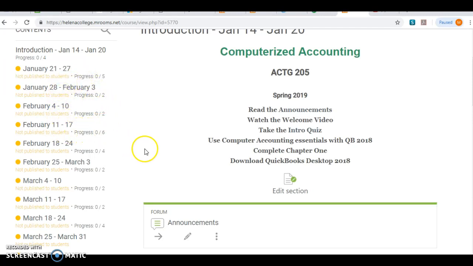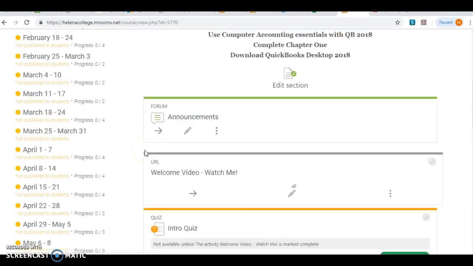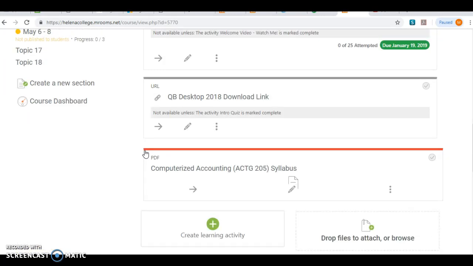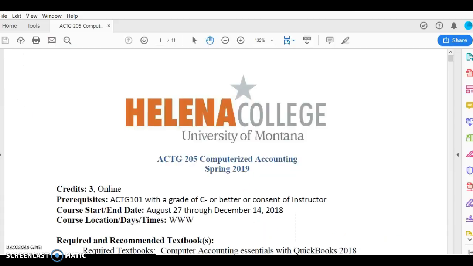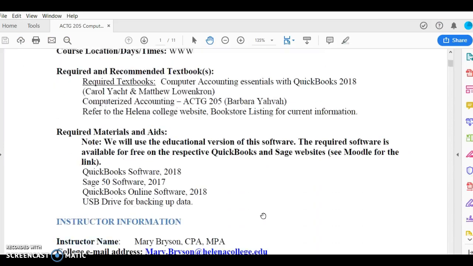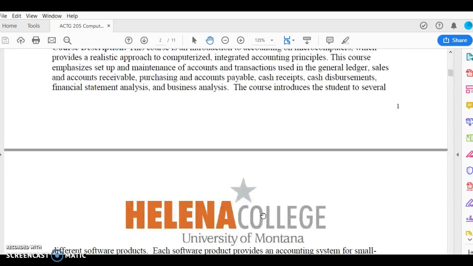I've uploaded the course syllabus. It's down here at the bottom of the information page. Computerized accounting syllabus. And I recommend that you read through the syllabus carefully. It contains a lot of important information, including the grading scale. Let's take a look real quick at that. The grading scale is on page 4.